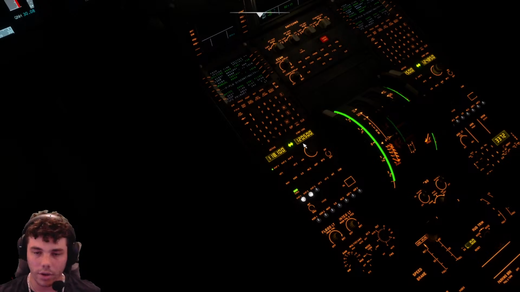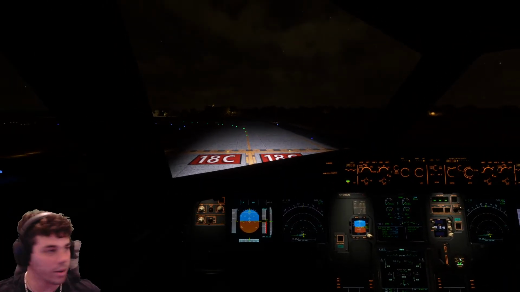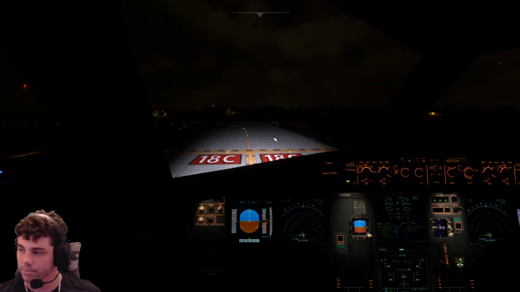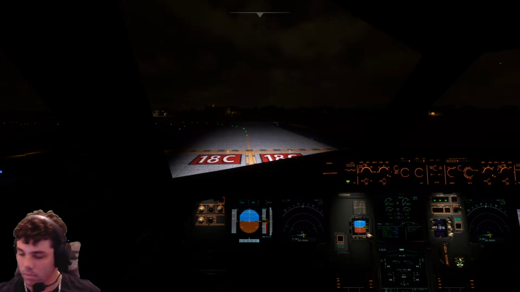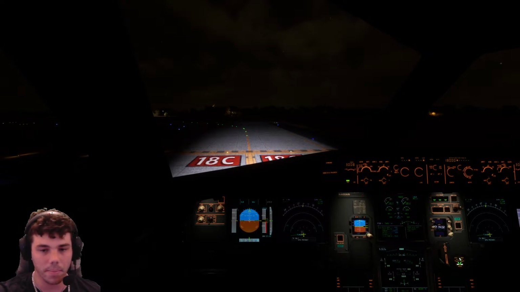So close. Okay. Alright. Charlotte Tower, American 1163, holding short 18 center, ready for departure. American 1163, Charlotte Tower, fly runway heading, runway 18 center, clear for takeoff. Fly runway heading, clear for takeoff, runway 18 center, American 1163.